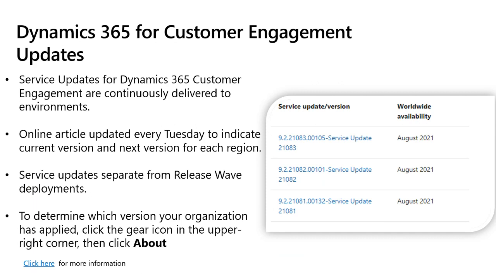You can go out and see what version is applied. You can see what updates and changes are in each one of those versions, and get information on each one of those. Again, those are separate from the release wave deployments. This is something that's continuous delivery to all the different environments.